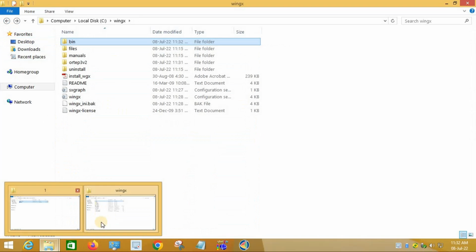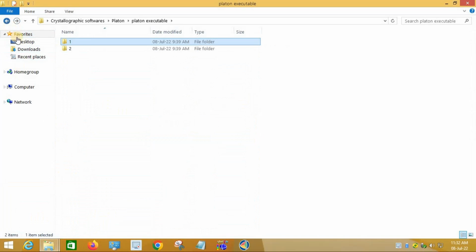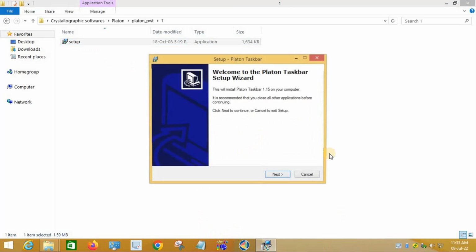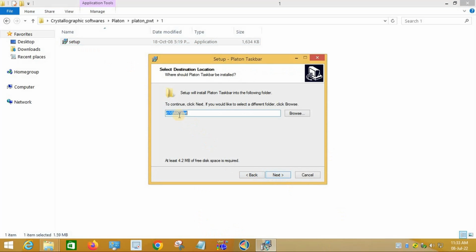Now next come to the Platon PWT. This has a setup and again two versions, the earlier version, this one, and the latest version, this one. So I'm going to install the earlier version. Just double click on it. Let's say yes. Again yes. And now go to next. Then it will install in C again in the WinGX. So I am going to install in the C drive, WinGX and PW. I am installing all the programs into the WinGX folder.